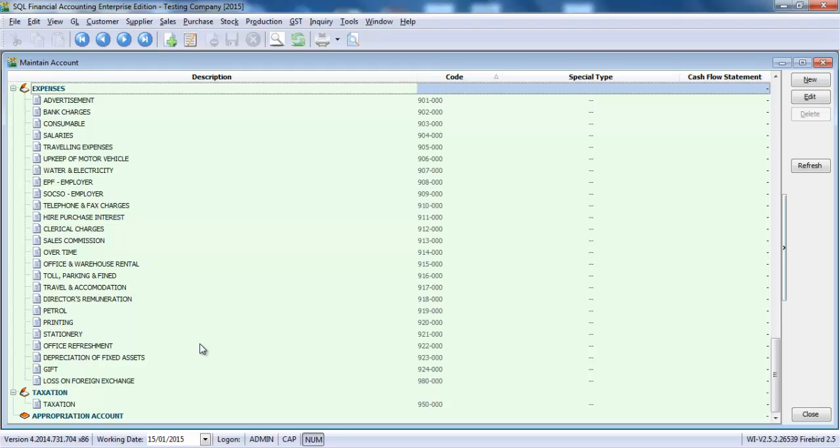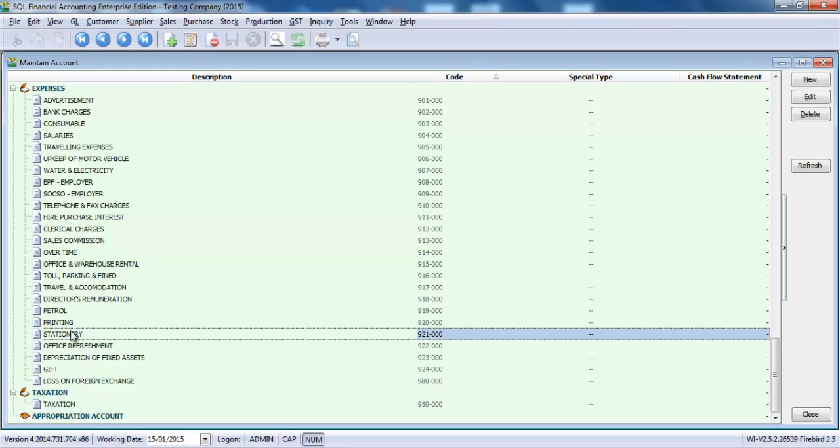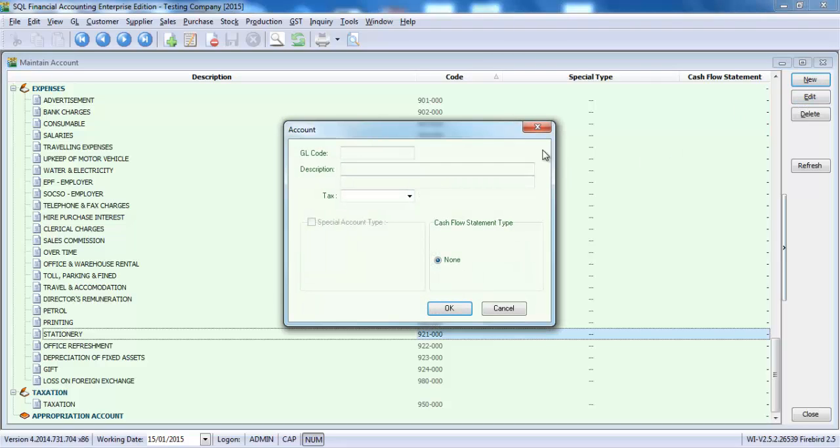chart of account. But when you enter into GST era, I'll advise you to create a sub account for certain expenses account. For example, stationery. Instead of having one stationery account, you should have two, meaning that you should do a sub account for this stationery. How to do that? Just click at stationery, click new.